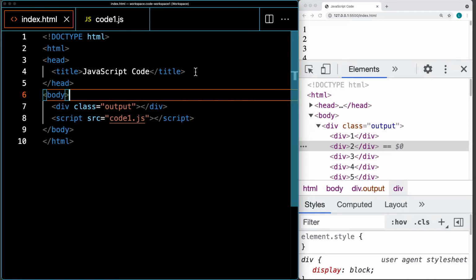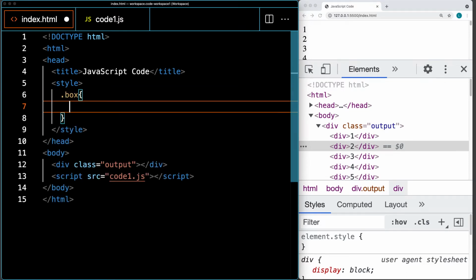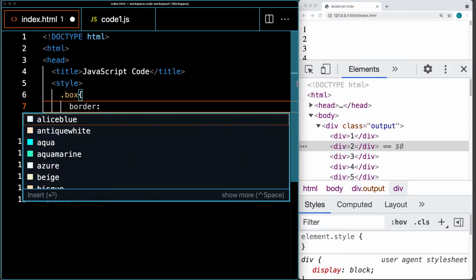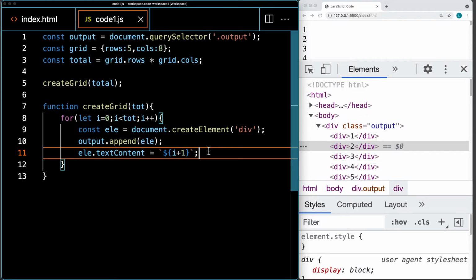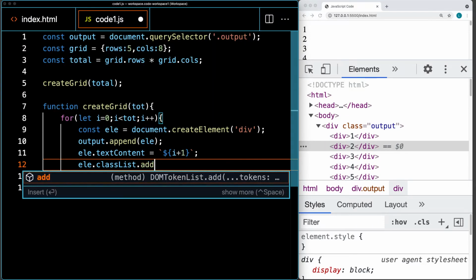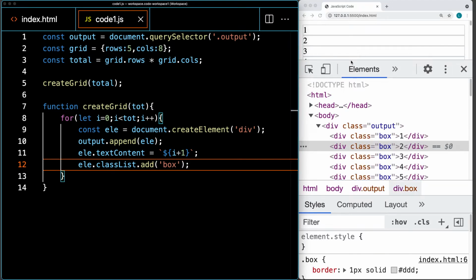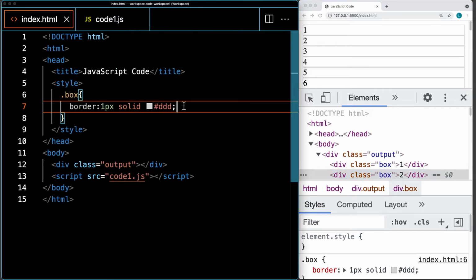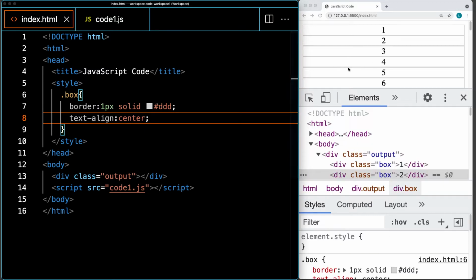And I'm going to create styling directly within the HTML tags and create a class called box. So set this to have a border, one pixel solid border, and make it a slightly grayish color. So applying to these elements, using classList, we can add a class. So we need the string value of the class that we want to add. So it's going to apply that class to the page elements. And also let's do a text align. So center align the text, and that adds in all of the elements.